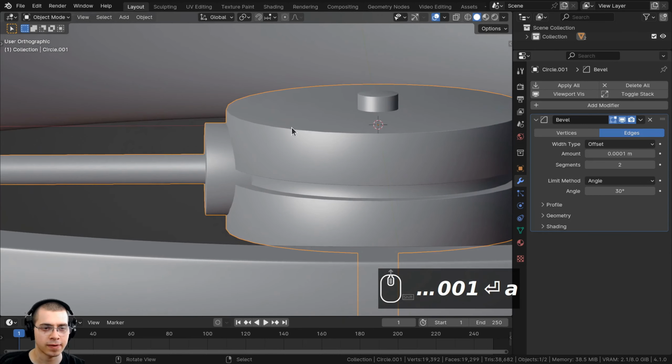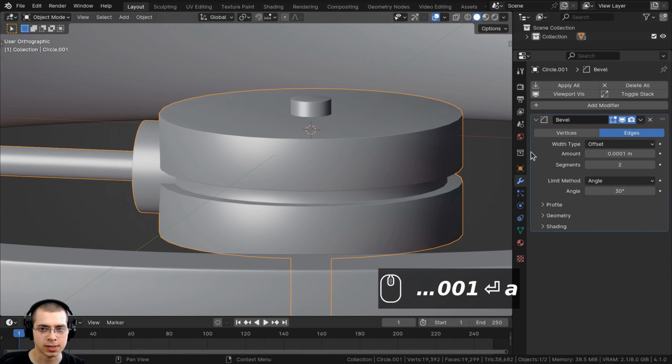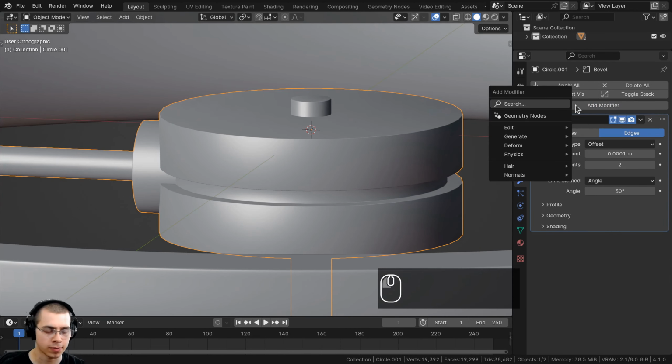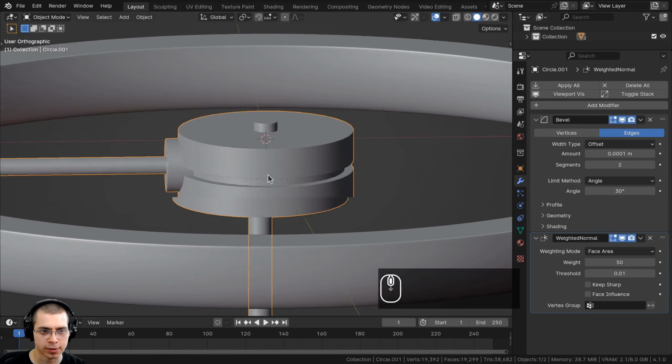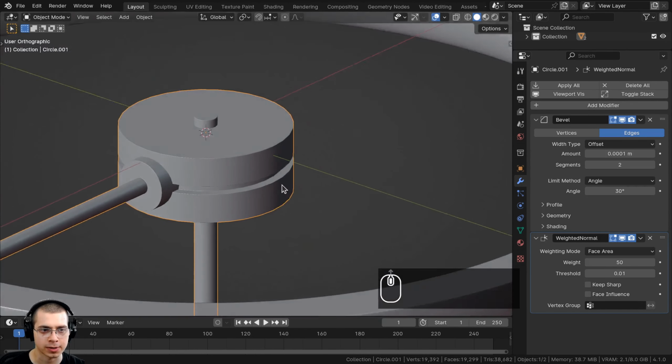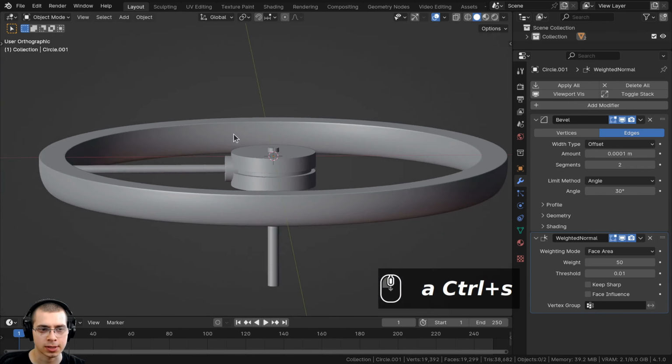And then you can see if I look on the edges here, the shading looks a little bit rounded. So to fix this, I'm going to go to add modifier, and I'm going to search for the weighted normal. We'll choose the weighted normal, and you can see that kind of flattens out those flat spots there. So you can see here it is before and here it is after. So the shading just looks a little bit nicer.